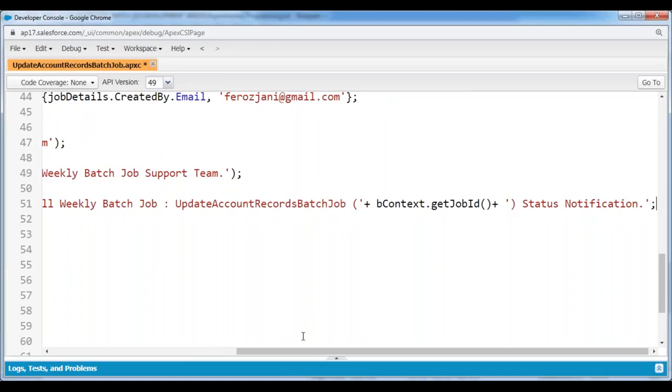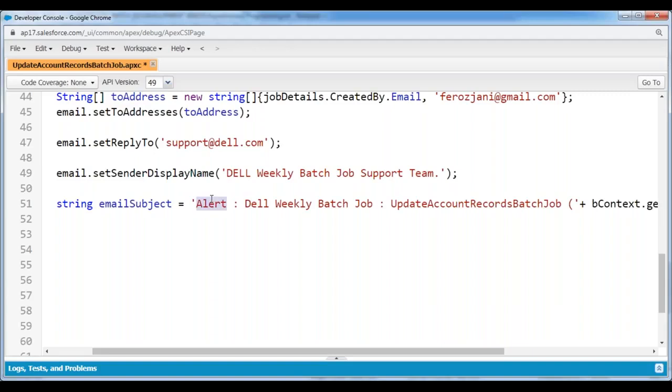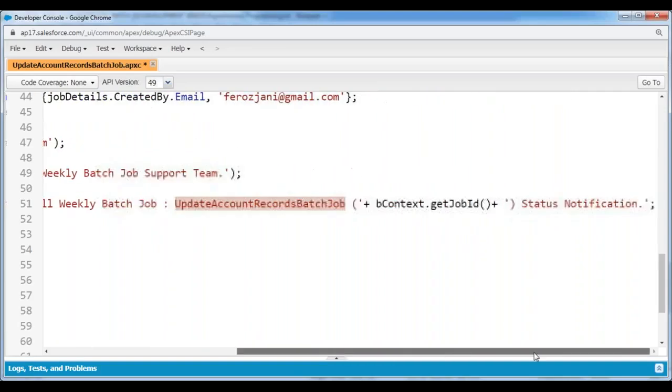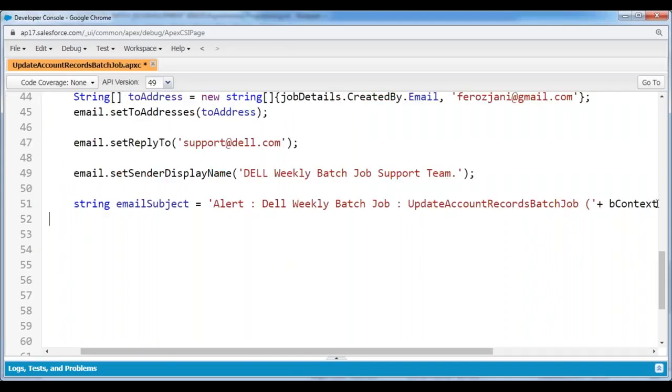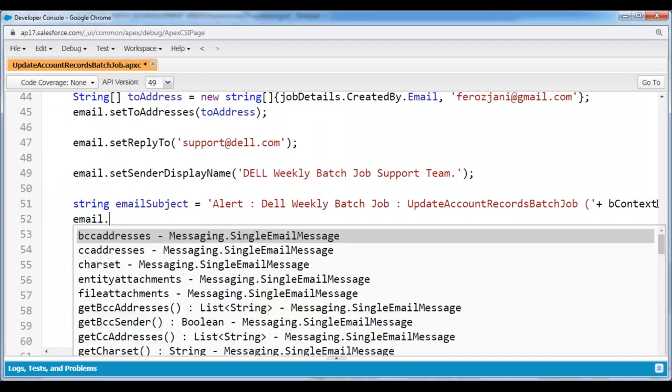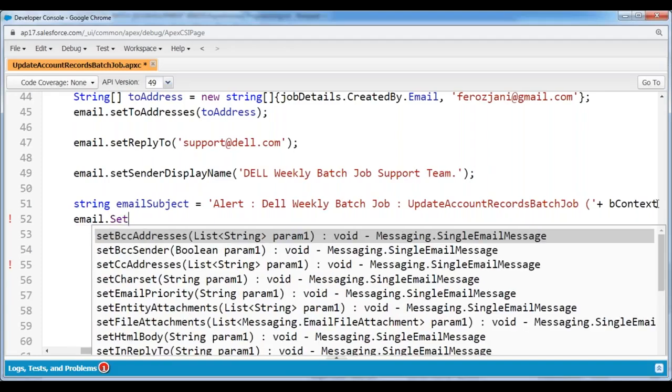So here I'm indicating alert, Dell weekly batch job. This is the batch job name, and then here I'm collecting the batch job ID. Over here, I'm concatenating the status notification. In batch job ID, it will return the ID of a particular batch, whatever the current batch job running, that current batch job's ID it will return to you. It's like a record ID, but this ID will be generated by the Apex queue.